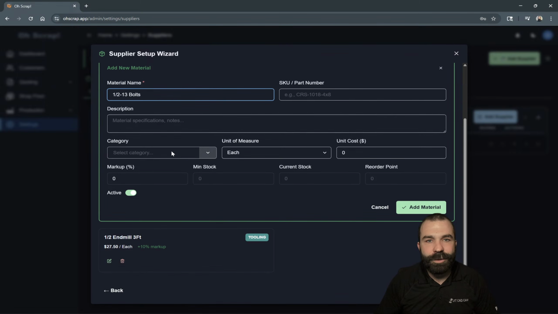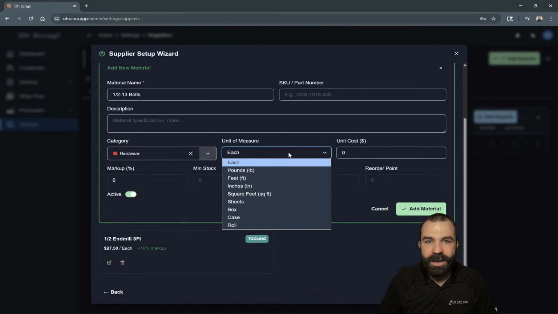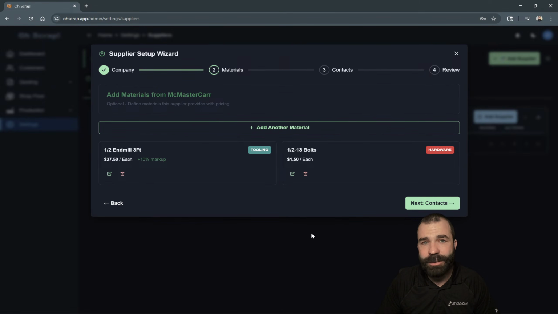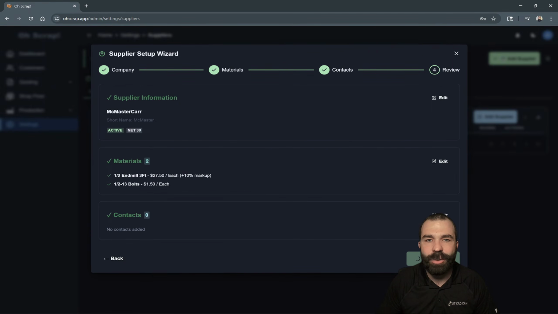Again, moving a little further on, this is going to fall into our, where is it here? Hardware, each, cost per each. I don't know. What's a half 13 bolt go for nowadays? Again, if you needed to mark it up for any reason, and this is a rinse and repeat process. Again, the categories allow you to filter things down as needed. So we're going to go ahead and go a little bit further. Additional contacts, points of contact at the company, and lastly, our review.